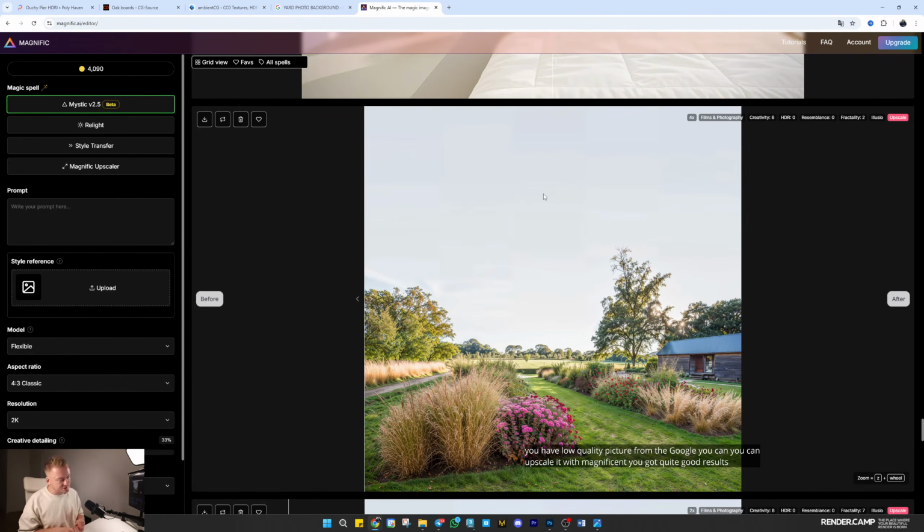You can do the same with Krea AI. You can do the same with Stable Diffusion. You can do the same for free, but it would just take longer. I like the idea of saving time.